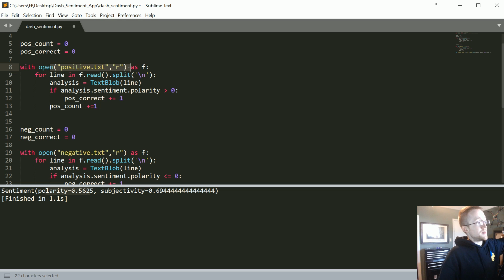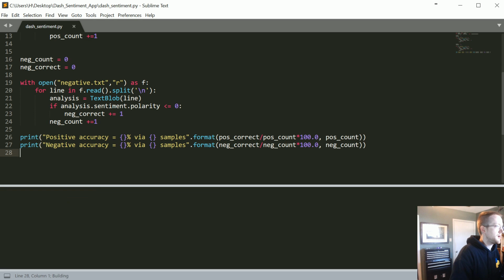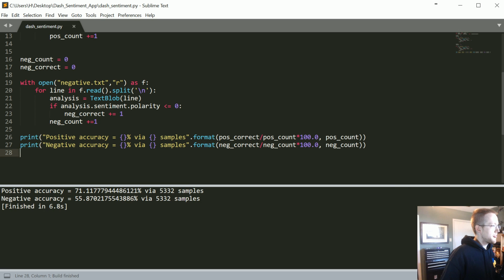if the polarity is above 0, we're saying, okay, that should be positive. If we got that right, add 1 to correct, because this is the positive file, so everything should be positive here. Otherwise, if we got it wrong, we just add to the count with +=1, and then we're going to do this for the negative file, and then here we just calculate the percentage accuracy. So let's go ahead and run that real quick. Wait for it. Should be relatively quick. There we go. Okay, so in this case, I got a positive accuracy of 71%, which is not horrible.